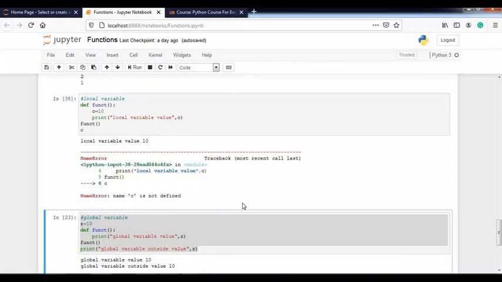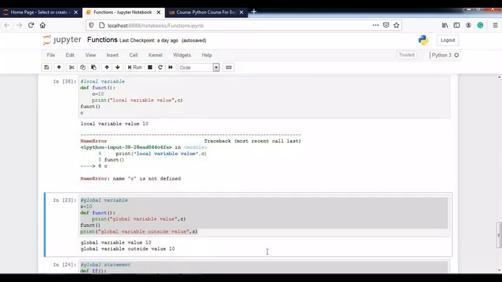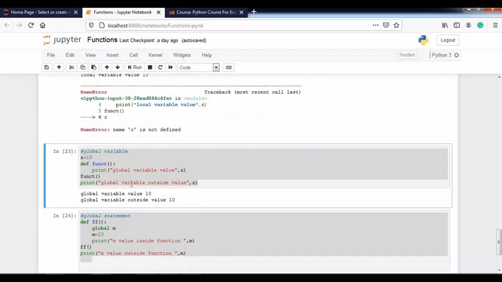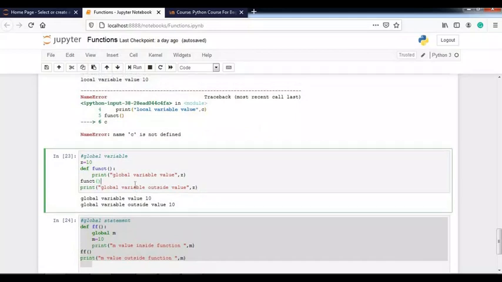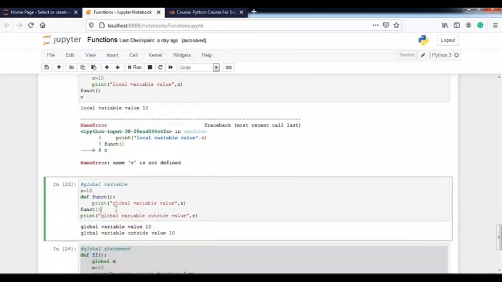See, here I'll just declare z equal to 10. It is a global variable, and I'm using this variable in this function and also outside the function, and simply getting the output, that is global variable value 10 within the function, and when it is accessed outside, it also works and brings the value 10. So it is the advantage of a global variable that it can work within the function as well as outside the function.